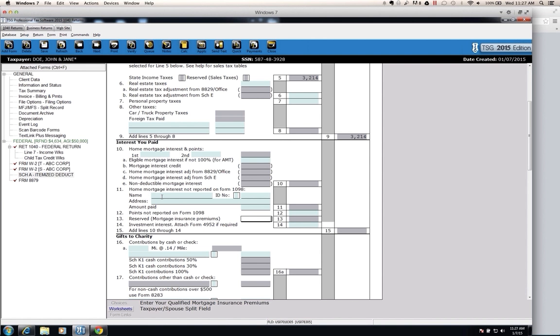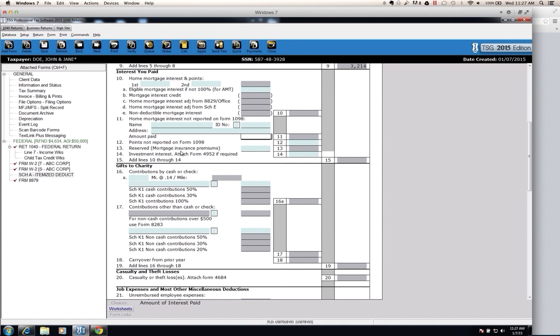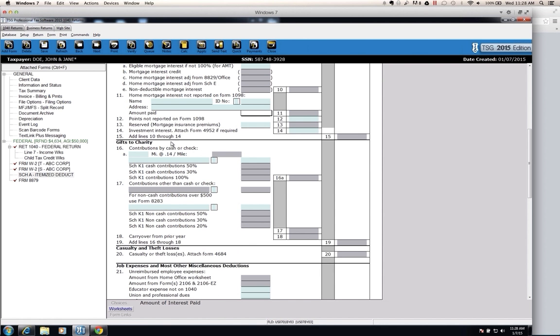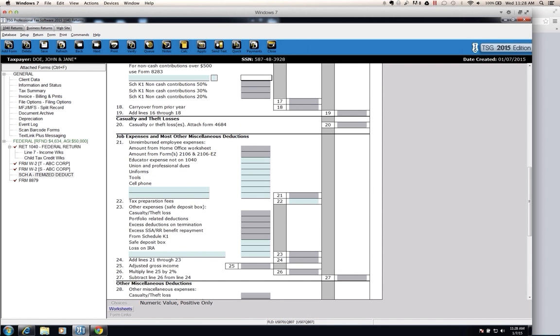If they have mortgage interest, let's say maybe from a private lender that was not reported on a Form 1098, you can go ahead and put in the name and address of that lender along with their EIN number, and plug in the amount that they paid right in this section as well. So it does address most all scenarios that you may come across during the tax season. Gifts to charity. If they have any charitable contributions, you can go ahead and plug them in here.